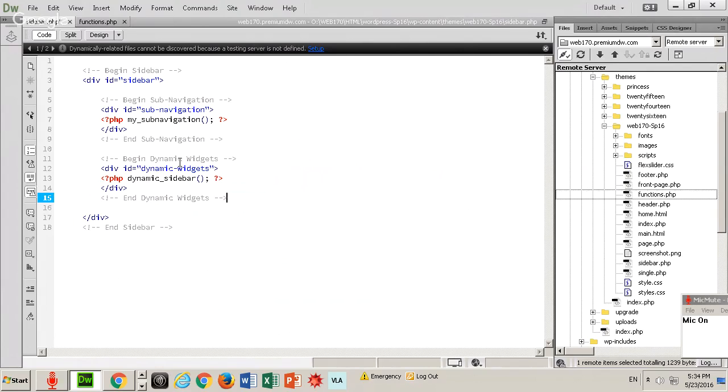Sorry, Anna. Dynamic sidebar in the sidebar file.